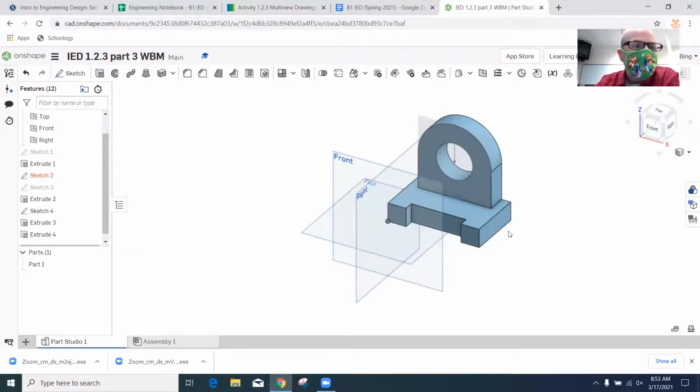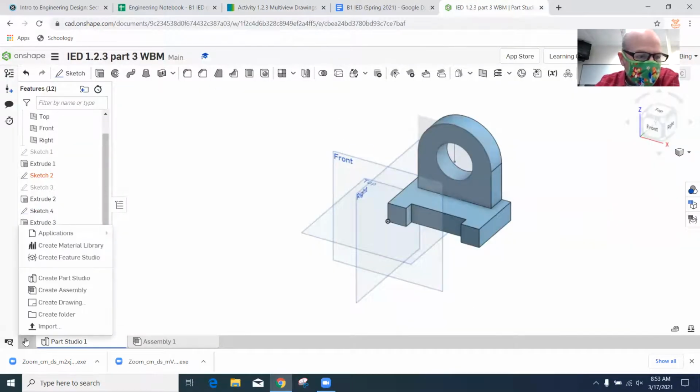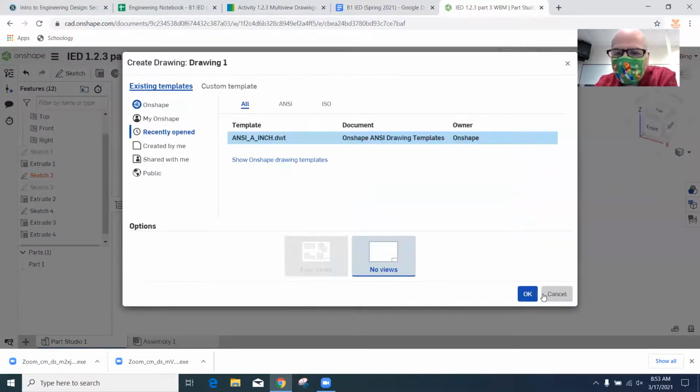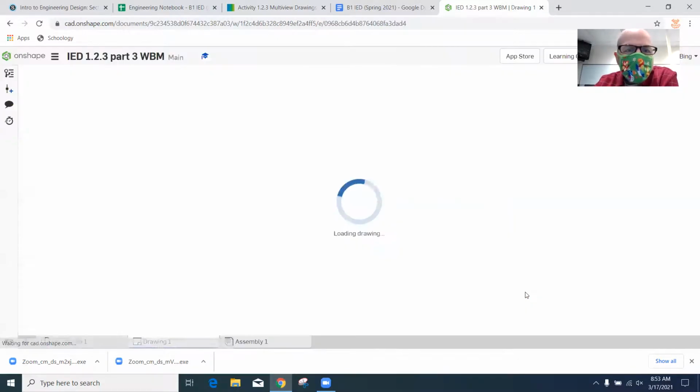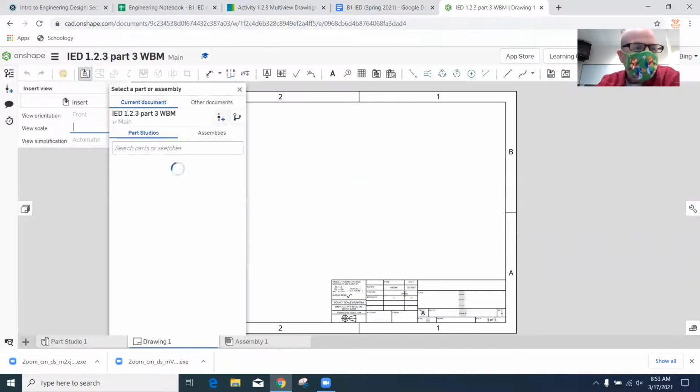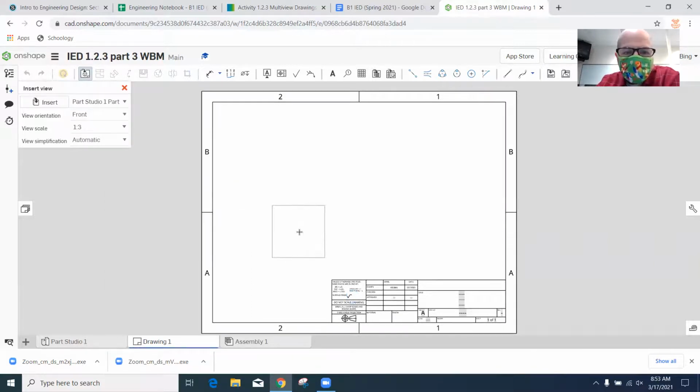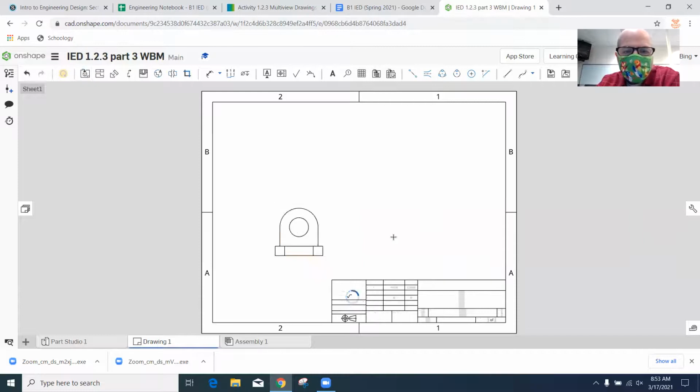Okay, so there's the part itself, but the point here is to make a multi-view. And so I'm going to go to plus, create drawing. I don't know what any of that means. And so I'm making a drawing. It's on the bordered sheet like that. And I'm going to pick my part and stick it right there. Yes, that's nice.